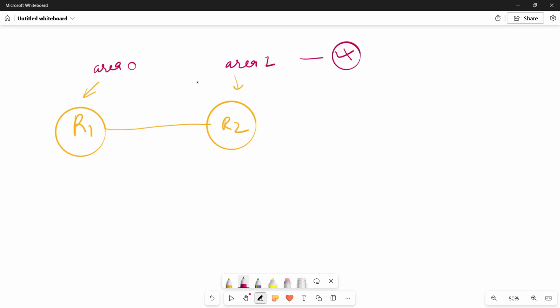Now, to make this valid, what we have to do is make R2 the same area as R1, or R1's area similar to R2. Now, is this valid? Yes, it is valid.